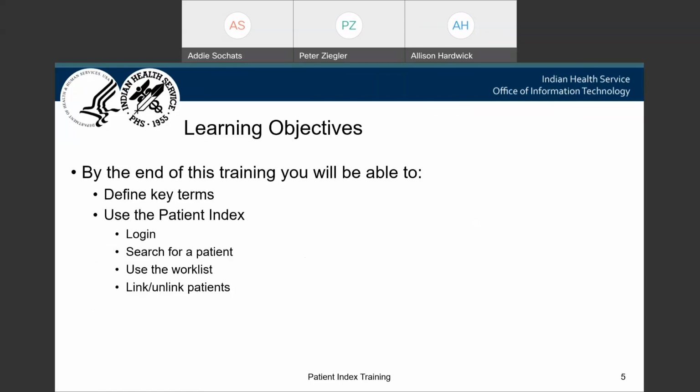By the end of this training, you will be able to define some key terms and use the patient index, which includes logging in, searching for a patient, using the work list, and linking and unlinking patients within the tool.